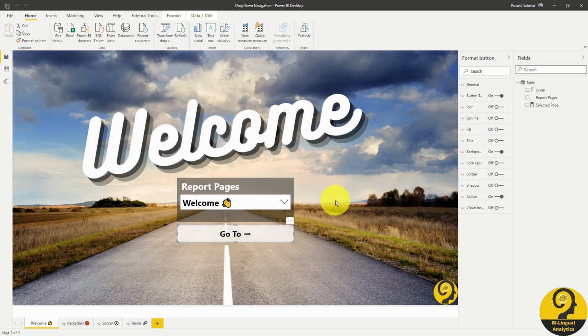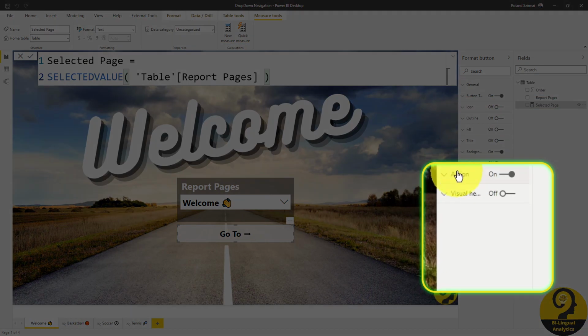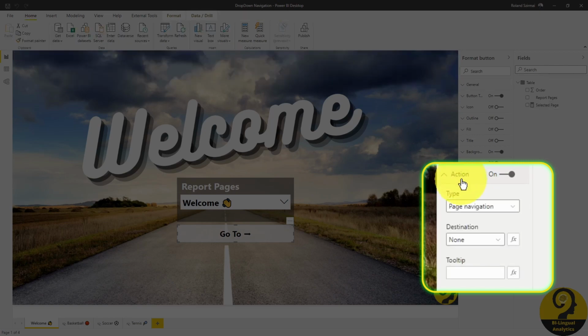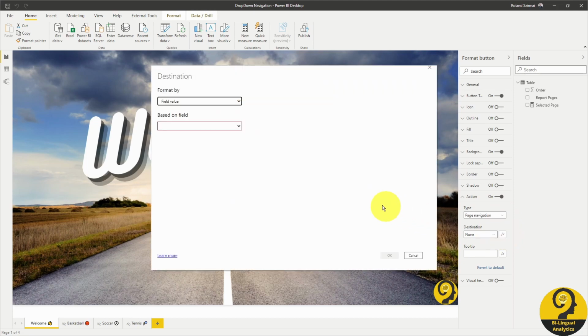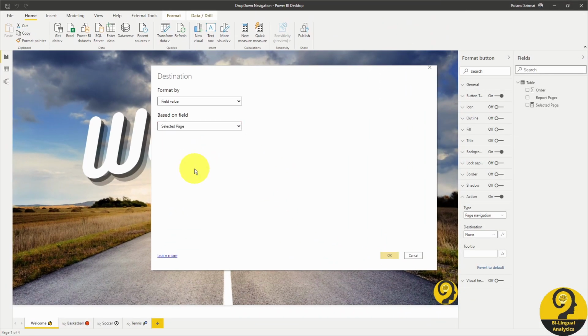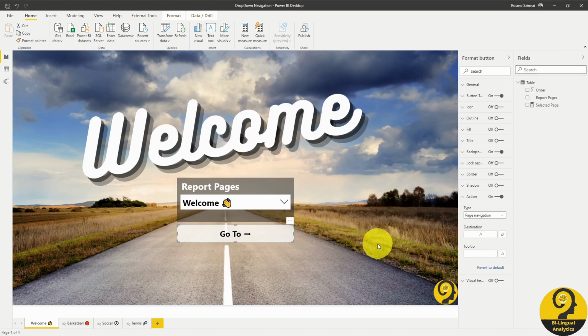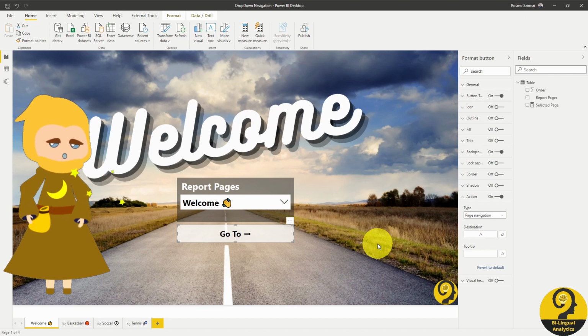But how does our button know which page to go to? The trick here is to create a measure based on the selected value from our slicer. Once we have that measure, under the action piece for our button, we can click on the FX or formula button. Here, we just need to select our measure as a basis for the formula, and that's it. This is the magic behind a very professional looking drop-down page navigator.